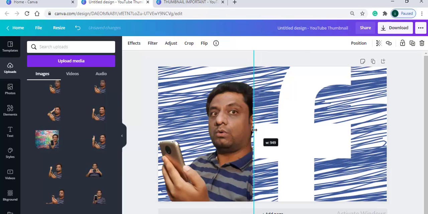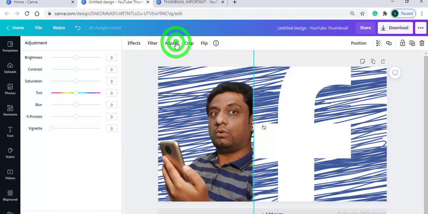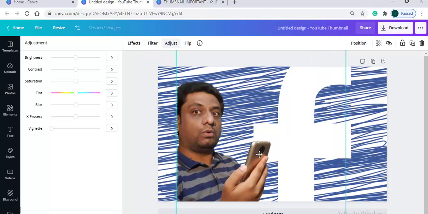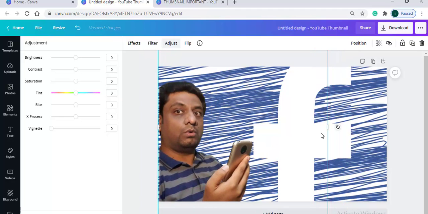Okay, now you can see that this picture is not making sense because the F is on my right hand side and this picture is also on the right hand side. So I will adjust it, and I can adjust it by clicking on flip horizontal. Now you can see that it moved here, so I will bring it here. Now it is okay according to me.